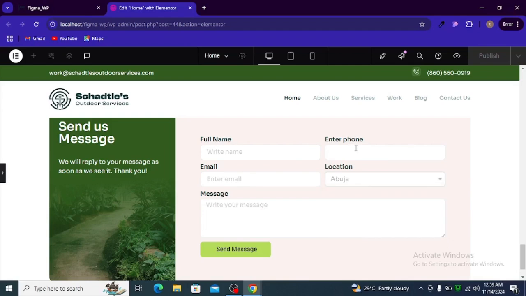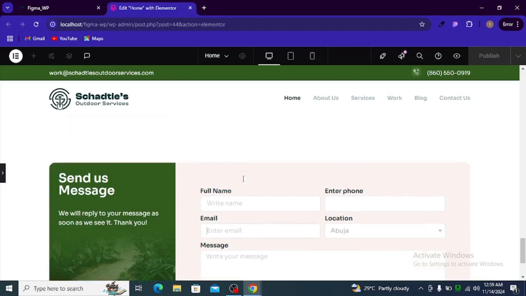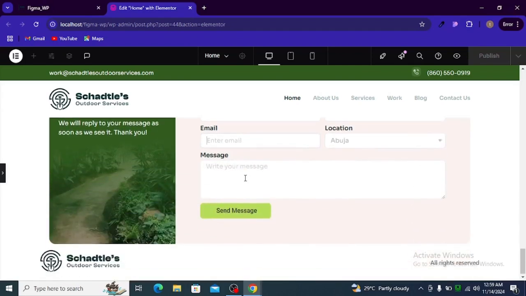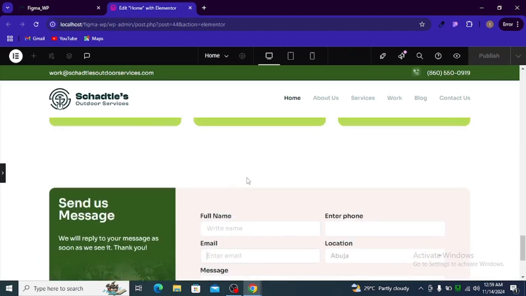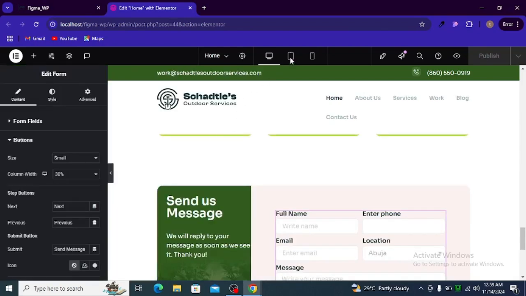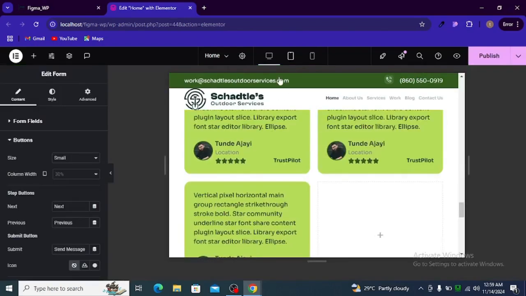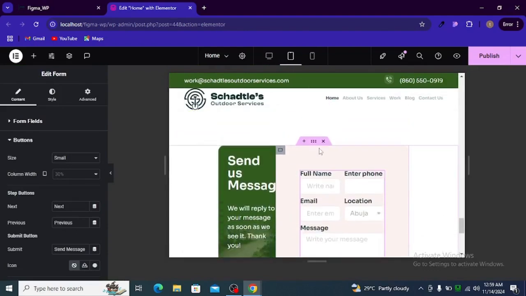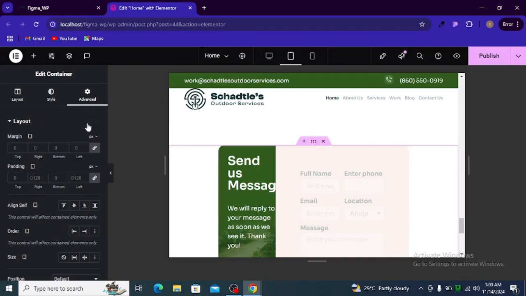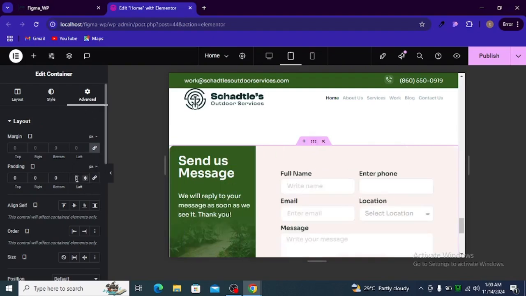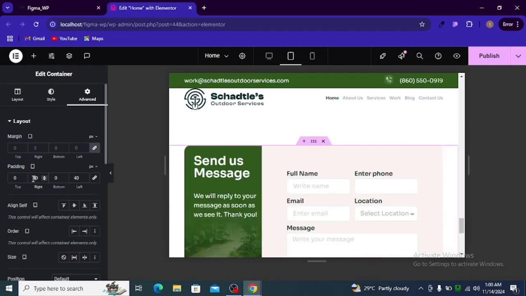So we're having our text, having our button, also having our phone here. So let's now do this thing. Let's check the responsive mode. When we check how responsive it is, you can see now it is not quite responsive. So let's change this one to 40. Let's change the padding left to 40, the padding right to 40.